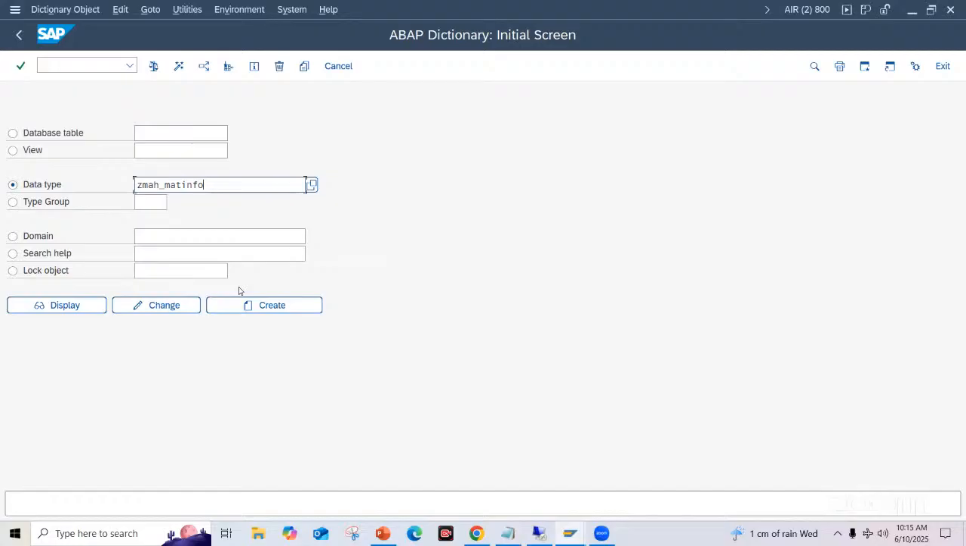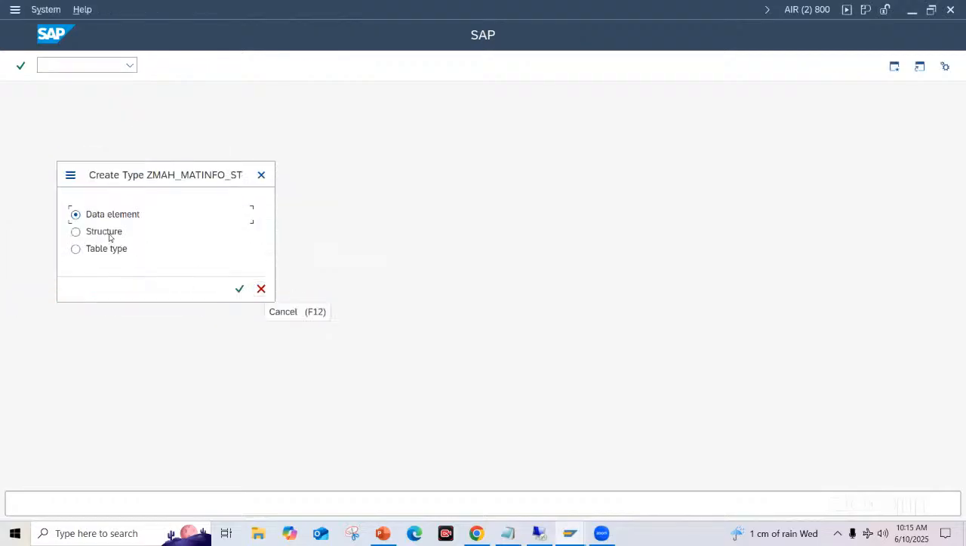Click on create. For creating the table type, what do we need exactly? First we need to create the structure. Structure type. Click on create. Structure type here.